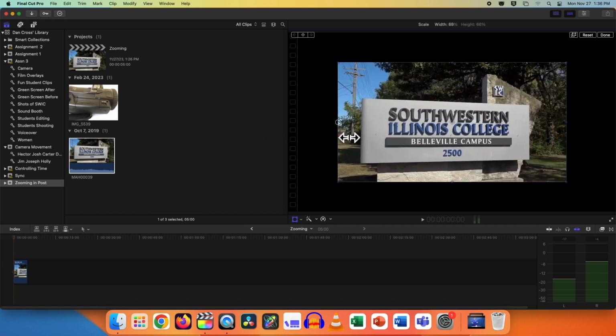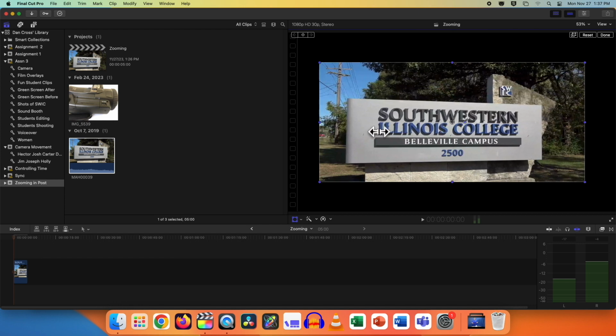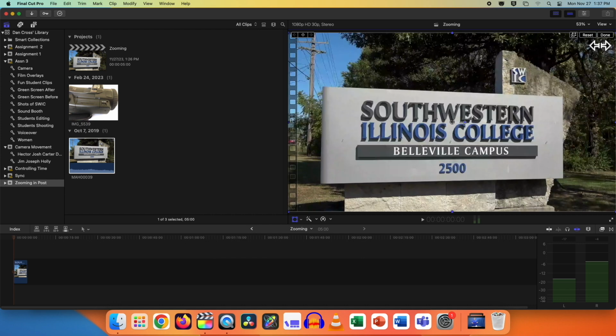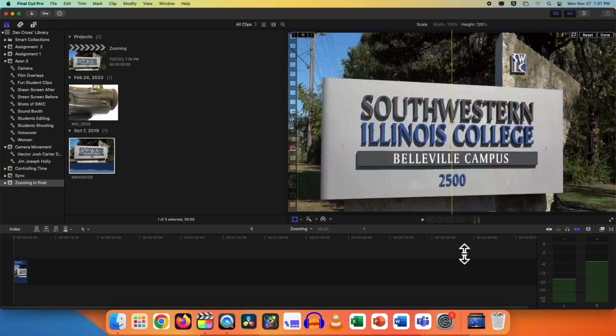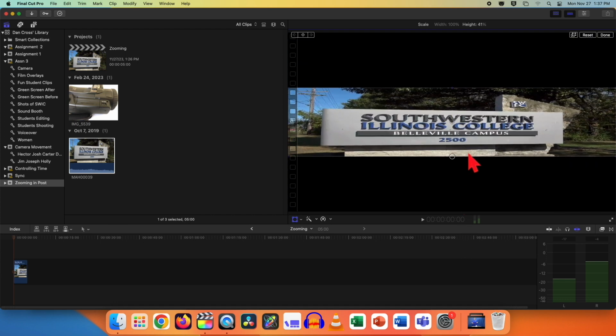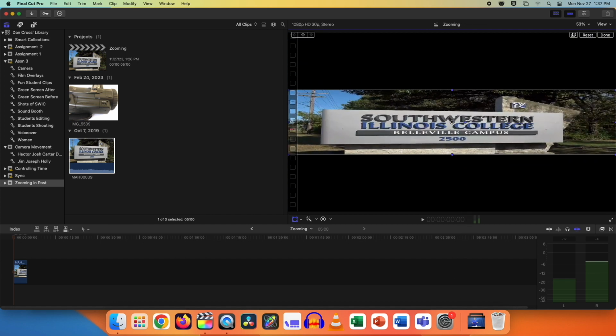You can reset back to normal easily by clicking on the Reset button up here in the corner of the viewer window. The same is true for these dots on the top and the bottom of the frame. Those will warp your image as well, something you should never do.